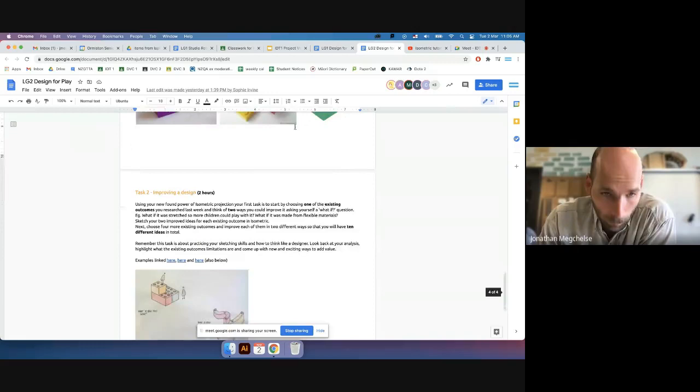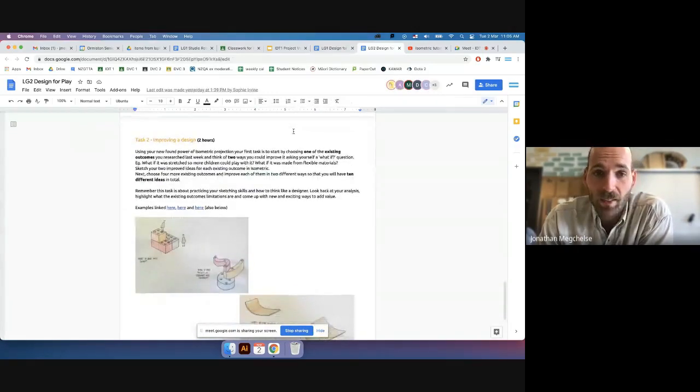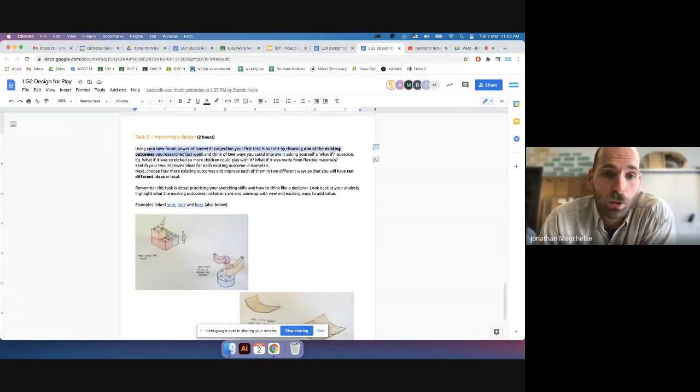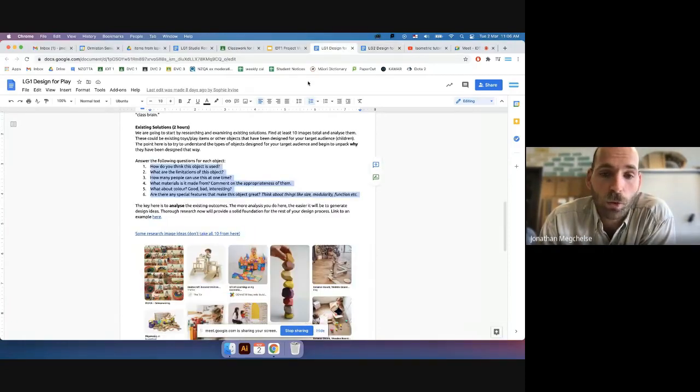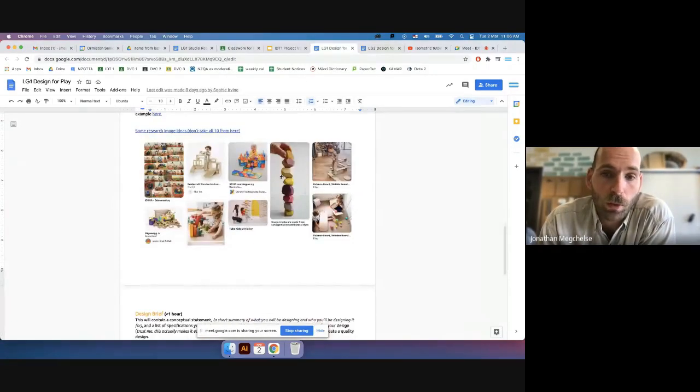Below that, the main task is using your newfound power of isometric projection from your first task to start choosing one of your existing outcomes. So that means one of your research from here. Pick one of these things that you researched in here.